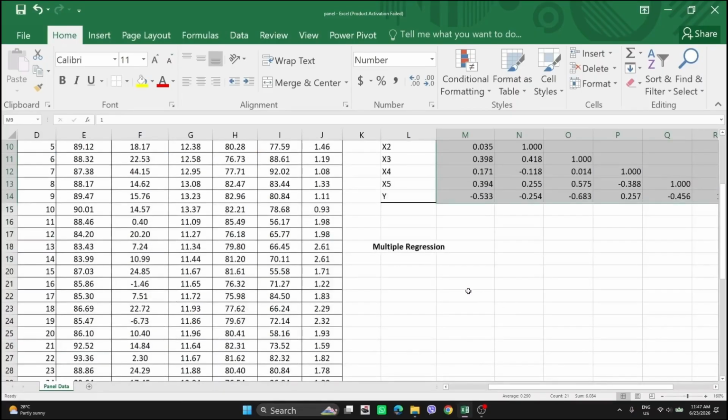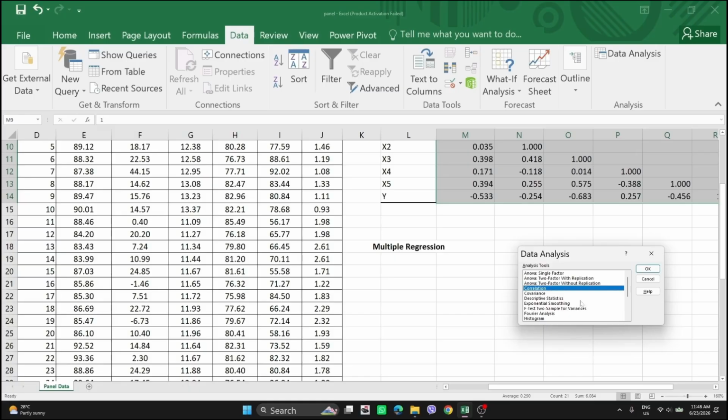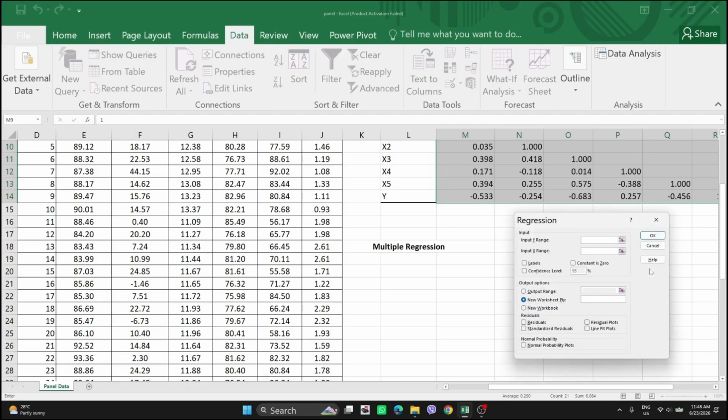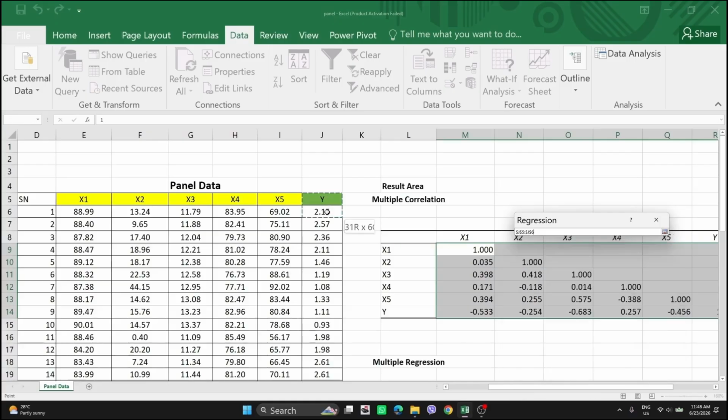Now, to compute the multiple regression, in the same way we go to Data, then Data Analysis. So now we choose Regression. Then OK. Another small interface box will appear with the input range. To compute the regression, we have to clearly define the independent variables and the dependent variable. Here, x1, x2, x3, x4, and x5 are the independent variables, whereas y is the dependent variable. So to insert the input y range, we select the data of y.